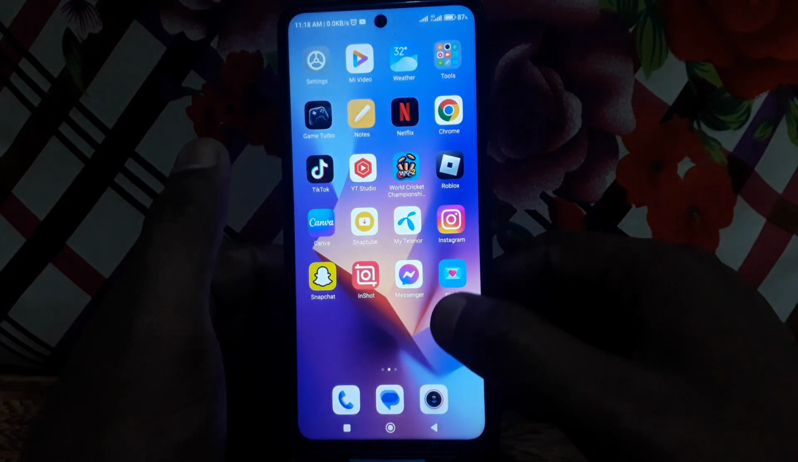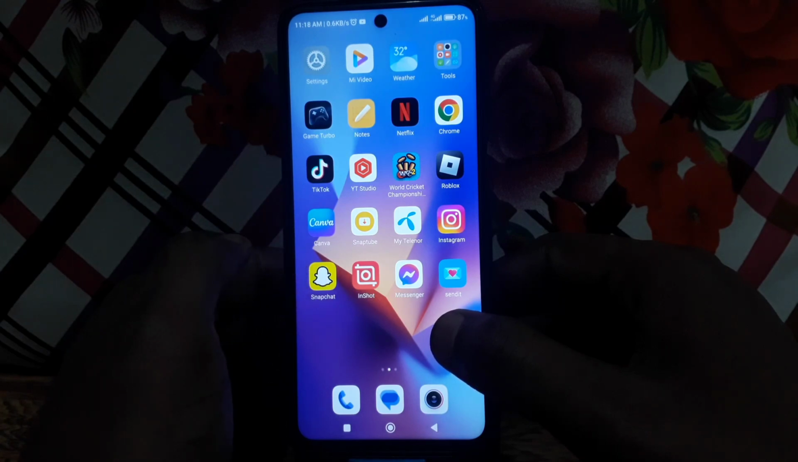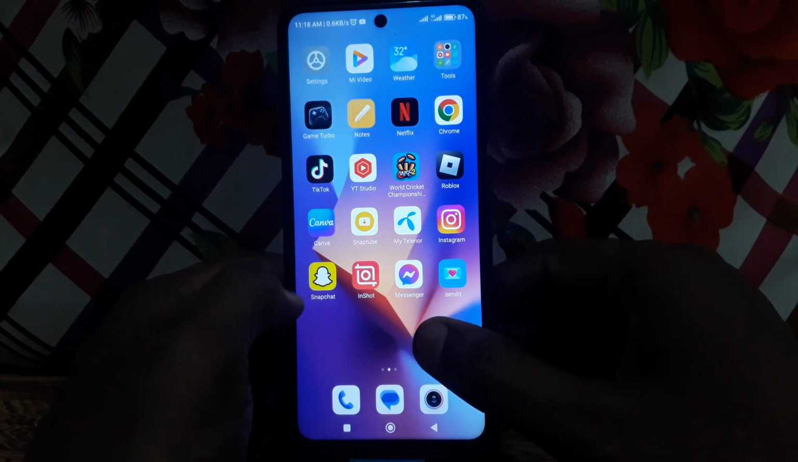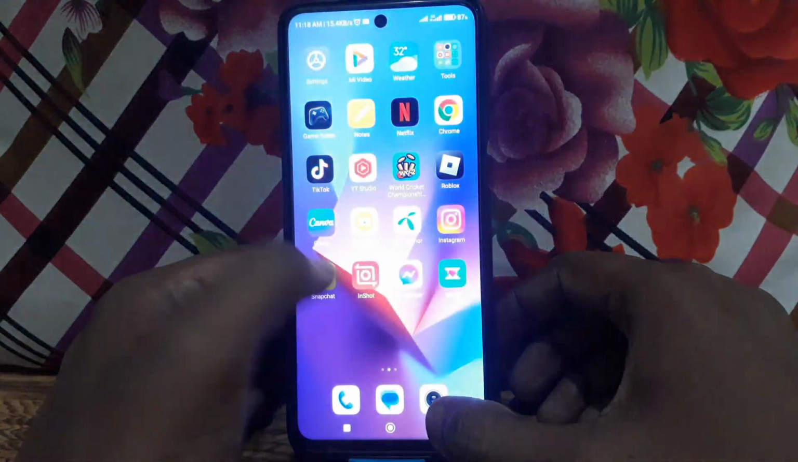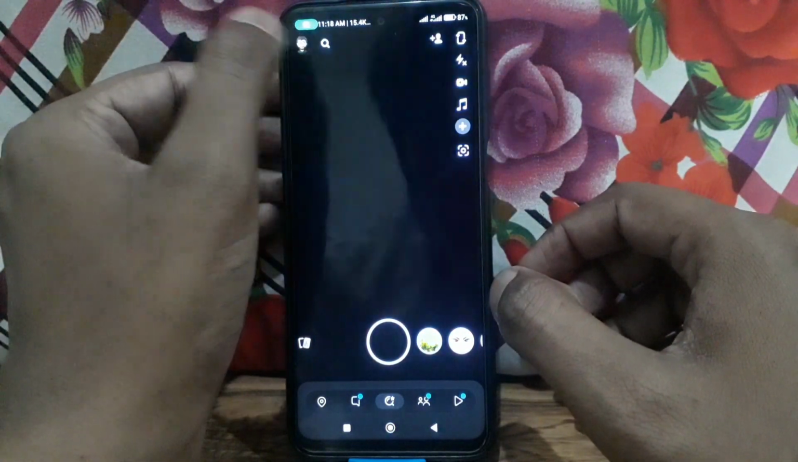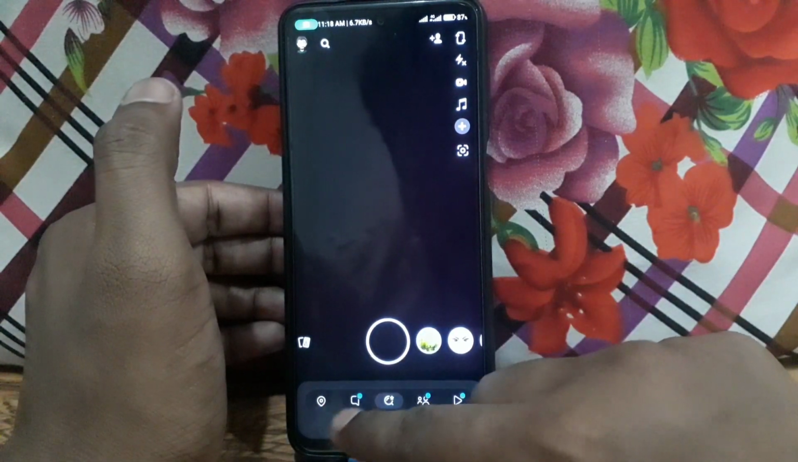Today we're going to discuss how to make a group on Snapchat, which means if you want to create a group with your friends on Snapchat, then how you can do that. For this, what you have to do is simply click on the chat option here.